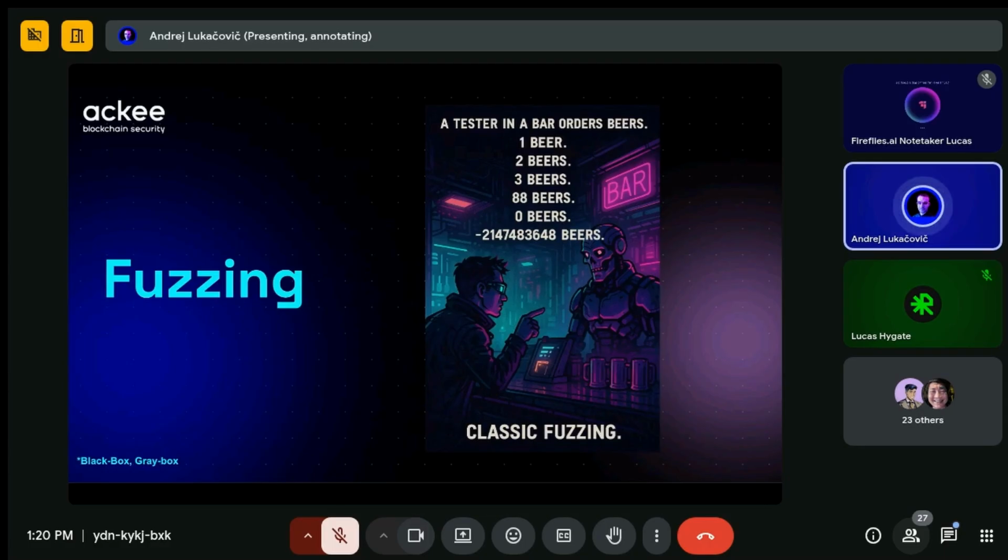All right, so fuzzing can be nicely described by this meme. The tester in a bar orders 1 beer, 2, 3, 88, 0, minus something, he can also order, I don't know, Fox instead of beers. And that's basically fuzzing. I have a small note in the down left corner about black box and gray box, because I will be talking about manually guided fuzzing.